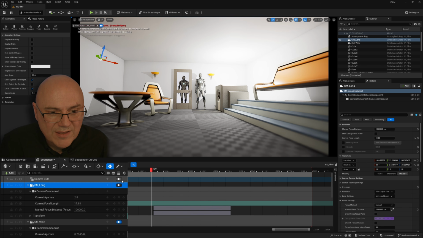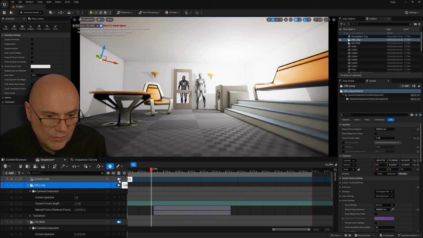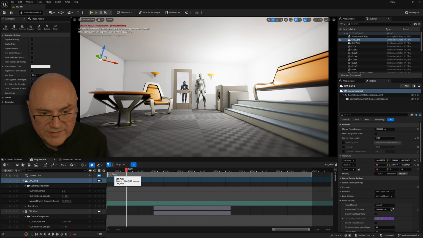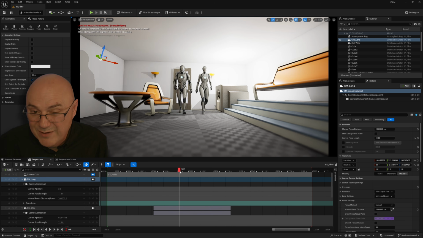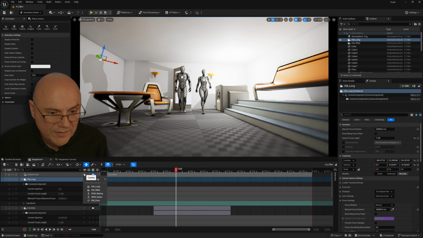But to animate them, when you're playing your sequence back, it will use this camera. So this is just looking at wide. And it says CM wide there. So we can have... if I pick a frame and then I hit the plus button, I can choose which camera I want to cut to here.